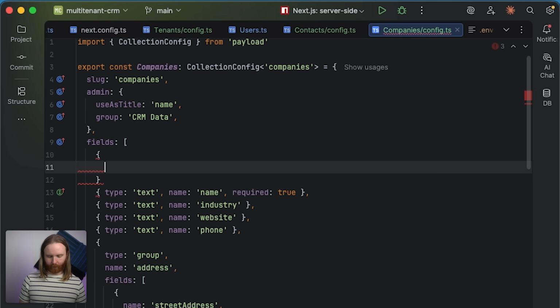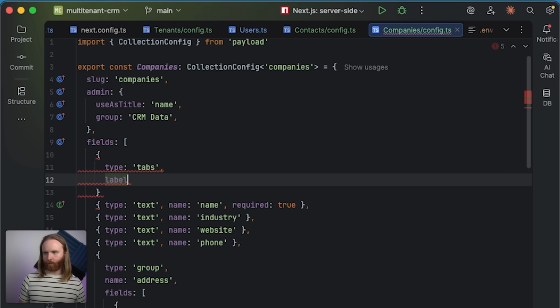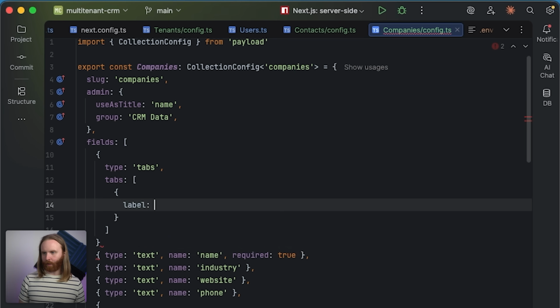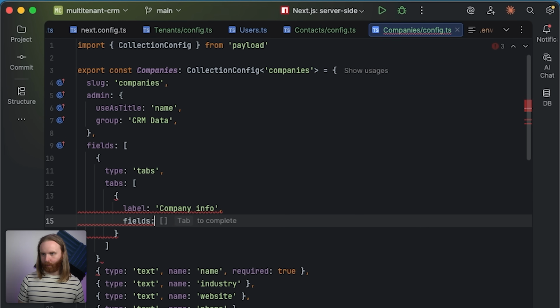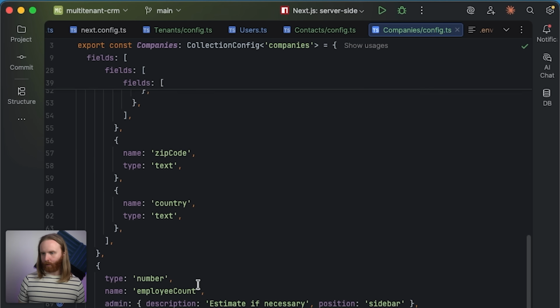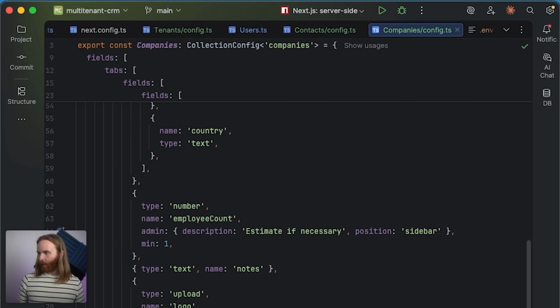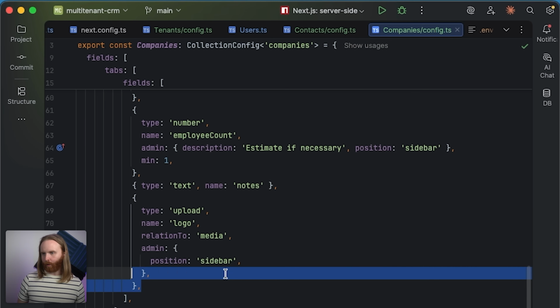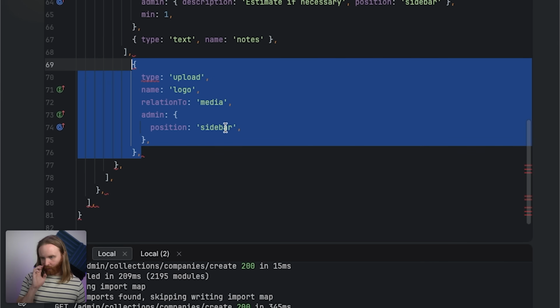I'm not going to name it. So we'll just do a type of tabs, label, no, type of tabs, and then I think it's tabs right away. The first tab is going to be labeled company info, and then I can add fields. Then I can add all this junk down here. And I have company info there, and logo should actually come out of the tabbed UI.